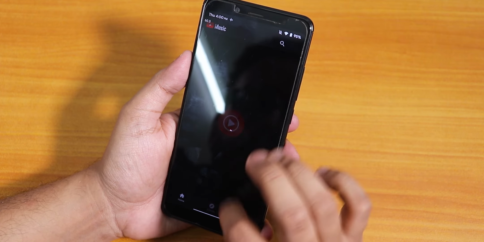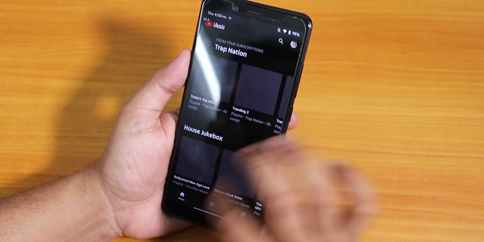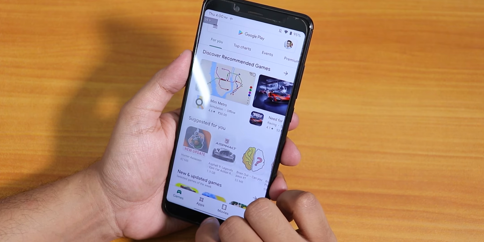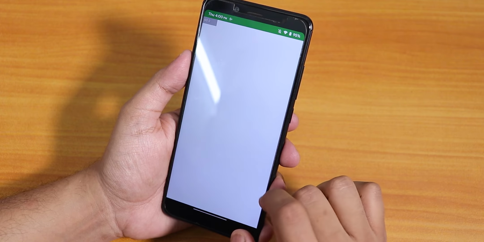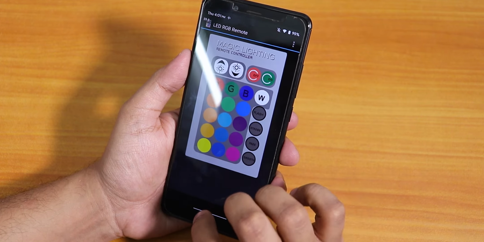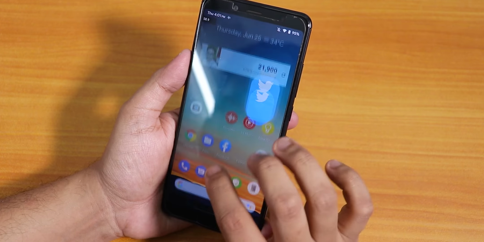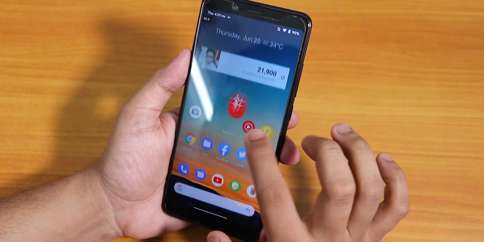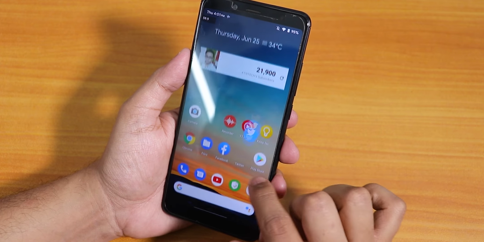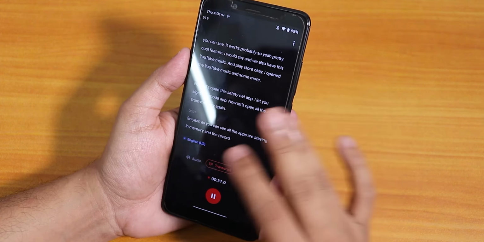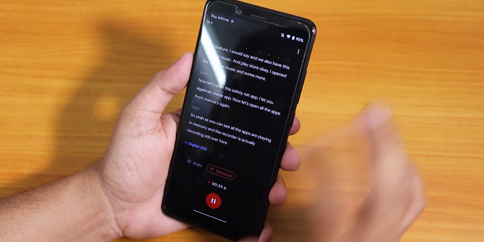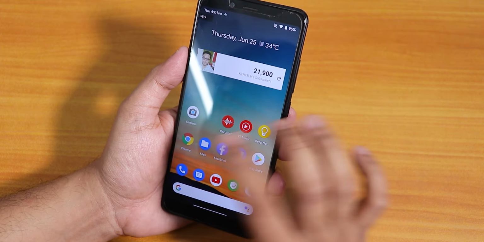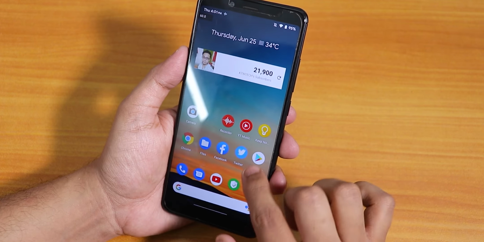And we also have YouTube Music and Play Store. Okay, I opened YouTube Music again somehow. Now let's open the SafetyNet app, and the LED RGB remote app. Now let's open all the apps from memory again. As you can see, all the apps are staying in memory, and the recorder is actually still recording over here, as you are noticing. So pretty cool, I would say. The RAM management is really good over here. I have no complaints regarding the RAM management or the app opening speeds.